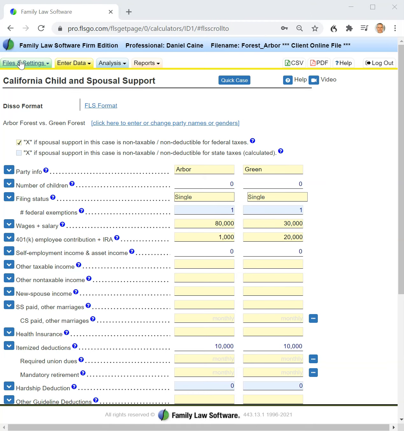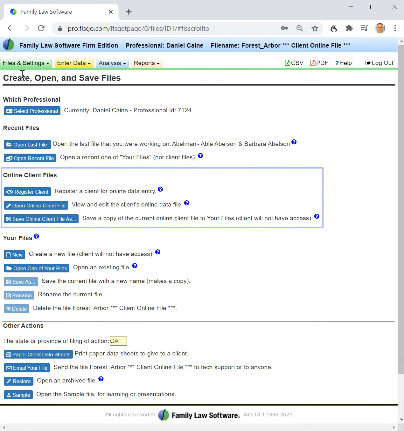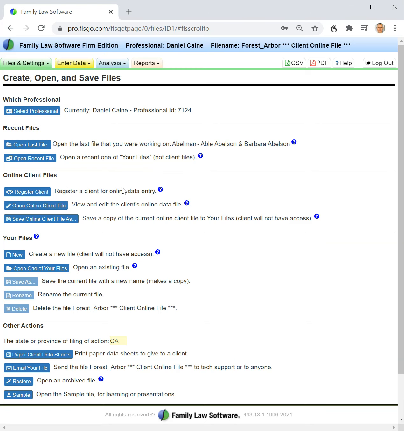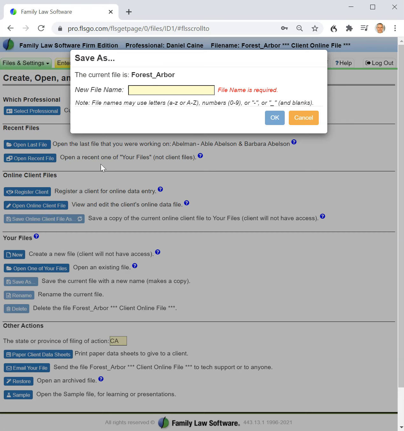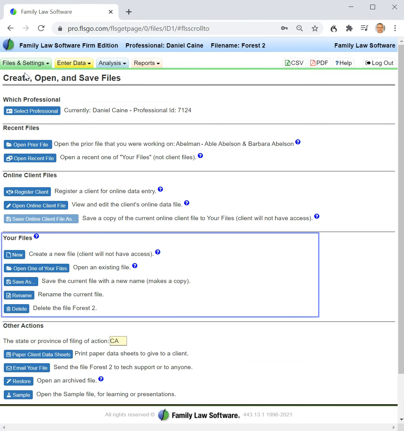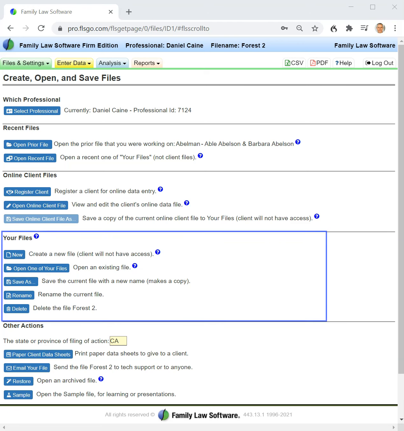Let's go back to the Files and Settings tab. Note that there are two groups of files, online client files and your files. If you want to take a file away from a client, simply save the online client file under a different name. Now the file will be saved in the Your Files group, and you will be able to open it whenever you select the button to open one of your files. The client does not have access to any files that are in the Your Files group.